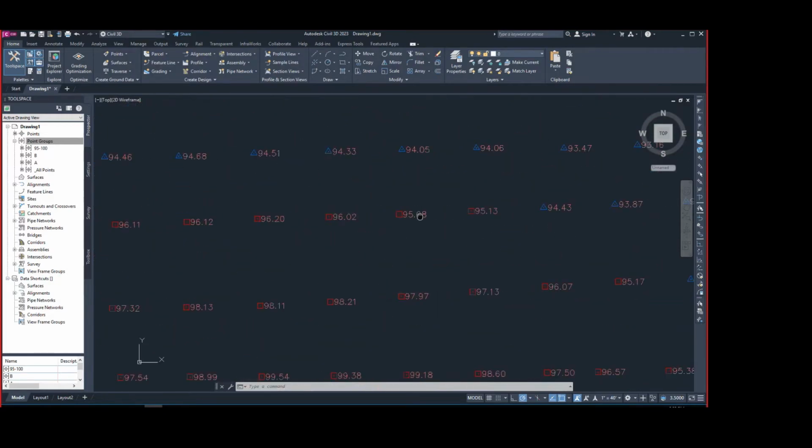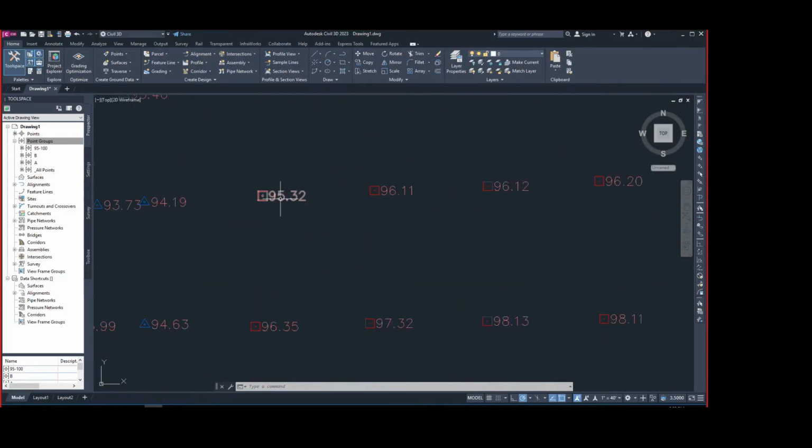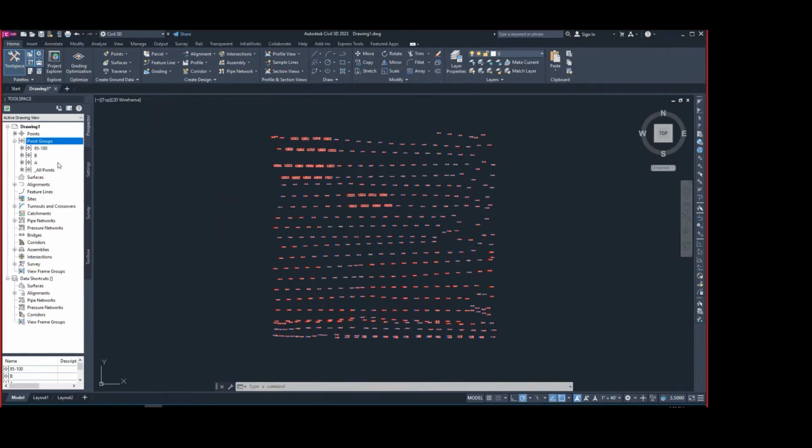And here we have a new group. It is 95, 32, 96. So for your exam, you need to know how to create a group and how to create points and divide them into various groups based on description, elevation, and by going to run. Any question here?